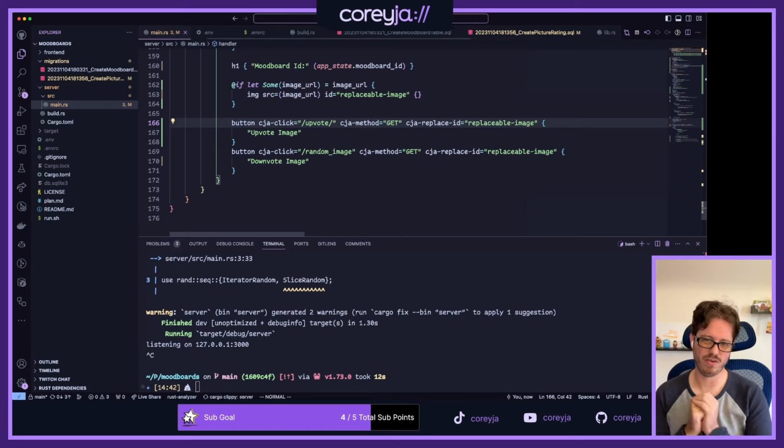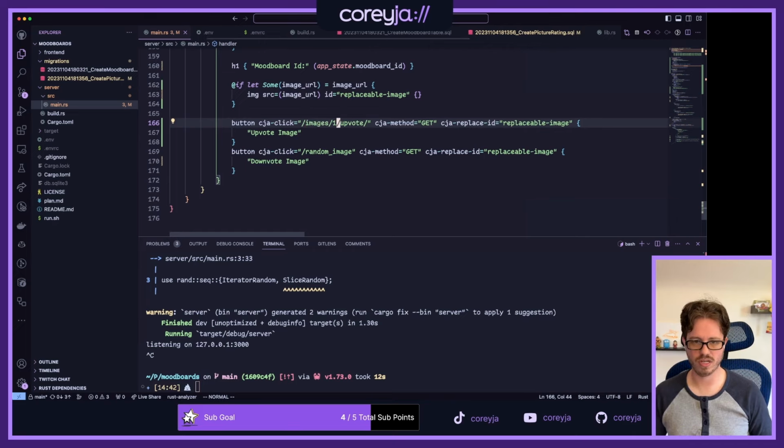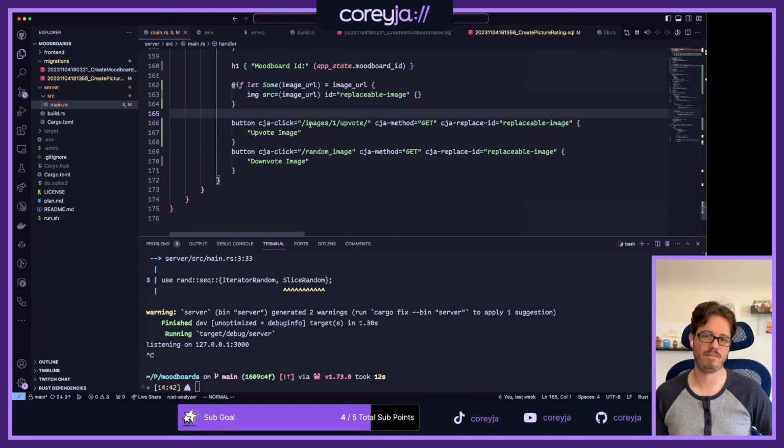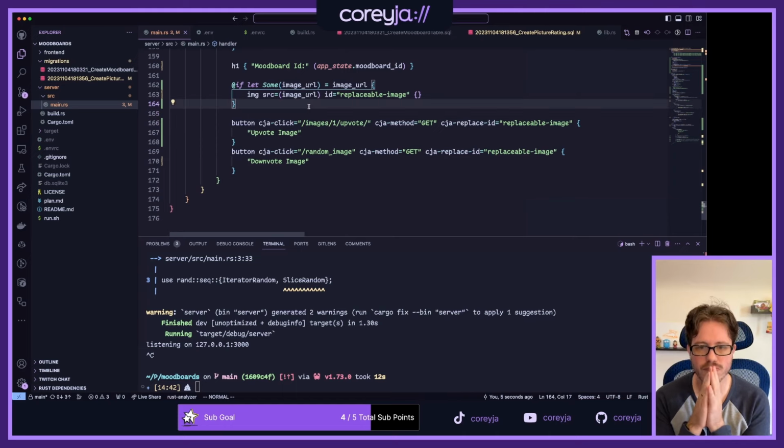No, I don't want to send the whole image URL. I want to send like an ID. Like I kind of want this to be like images/1 upvote or something like that. But I don't have an ID for an image. How do I want to get an ID for an image? Eventually this can probably just be like the Pinterest ID, but I don't have that now. I could just use the index in my array, but I don't even have the index in the array super easily.